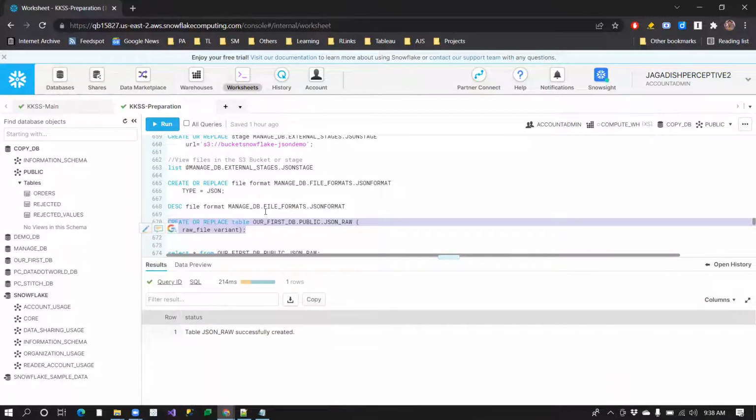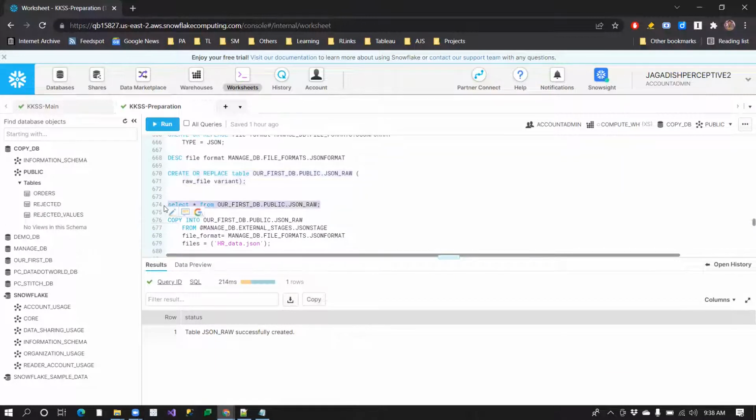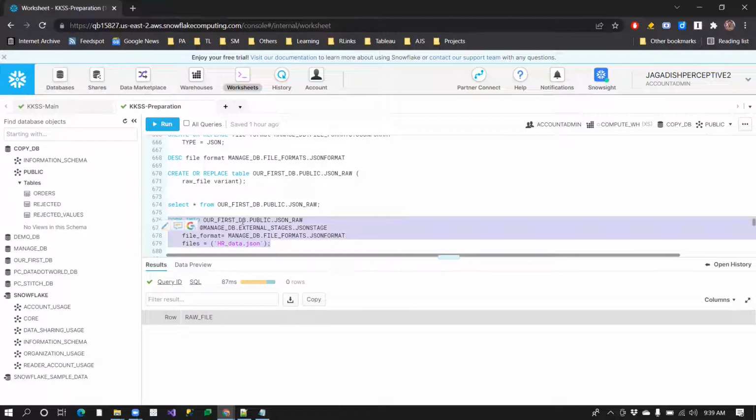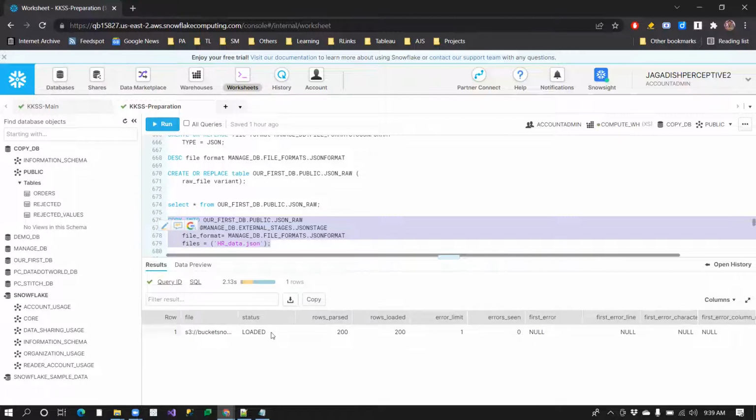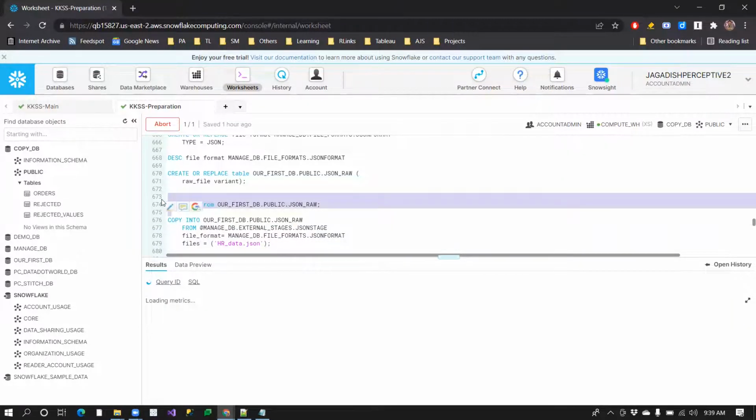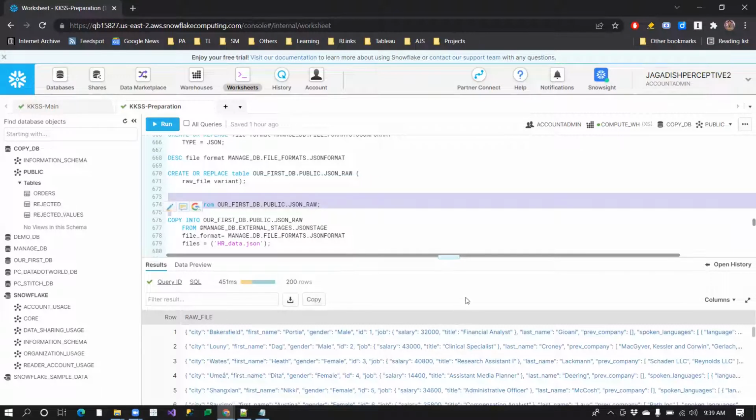Now the table has been successfully created. I will select from it, and I have one column raw file and no data in it. Now all I have to do is use the copy statement and the stage that I've created where my HR data file is present, and I will copy that as it is into my table. Once this is done, just give it a second. Yeah, I can see that it's loaded, and of the 200 rows, all 200 have been parsed. Now I will select this data again, and you can see each record has been loaded as one row in this particular table.